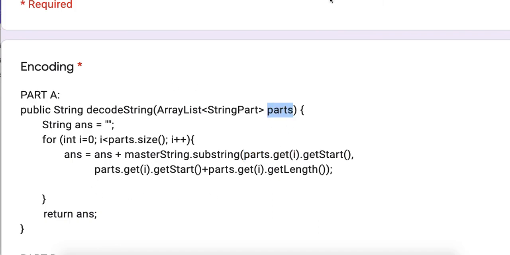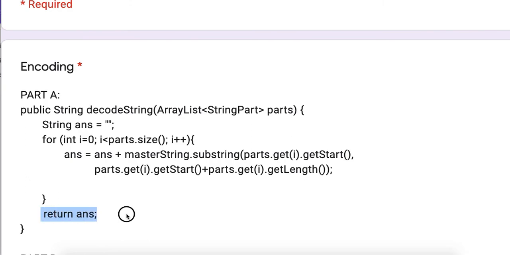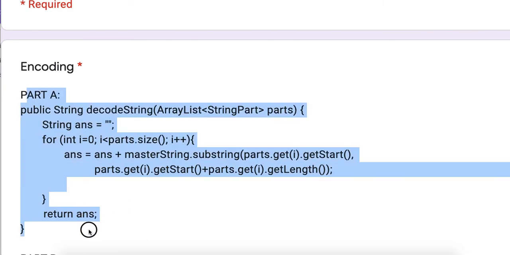So it's going to keep doing that. It's going to do OVE first, then it's going to do RE, concatenate onto the end, so we have OVE RE, and then it's going to do it again and get the ER, so it's going to be OVE RE ER. Then finally it's going to do it again, and it's going to get over eager, and then it's going to finish because there's not going to be any more elements in the array list, and it's going to return the over eager string here, right? And that's what decode does, and that looks right.